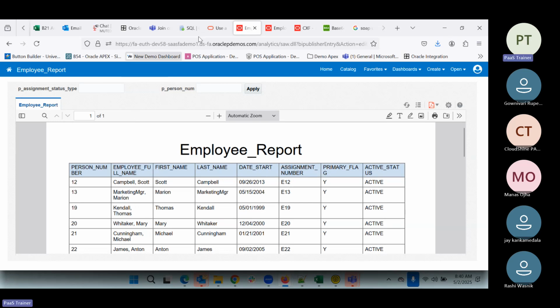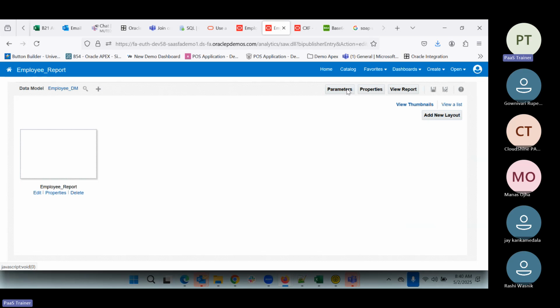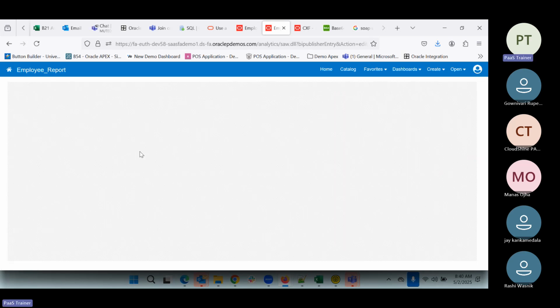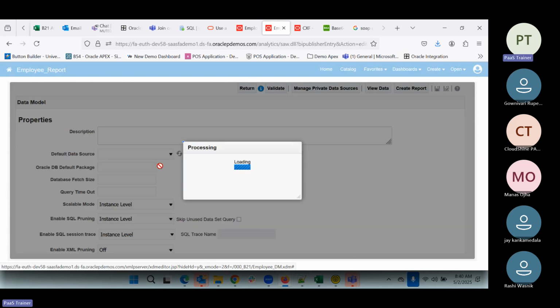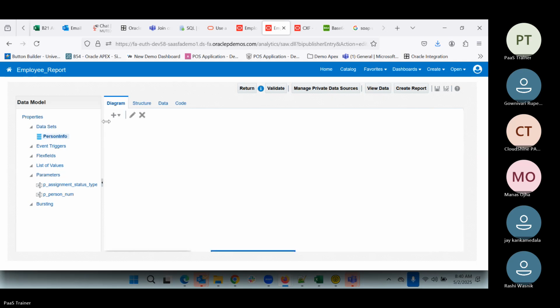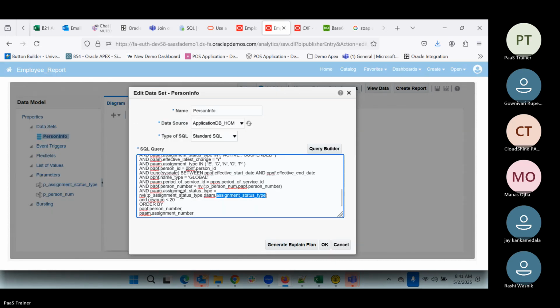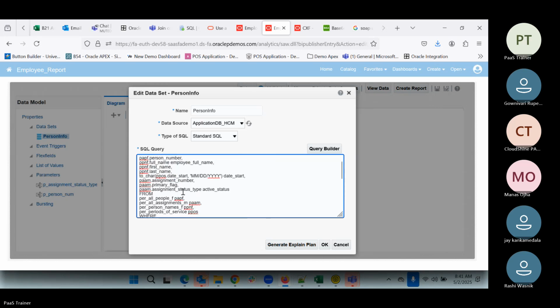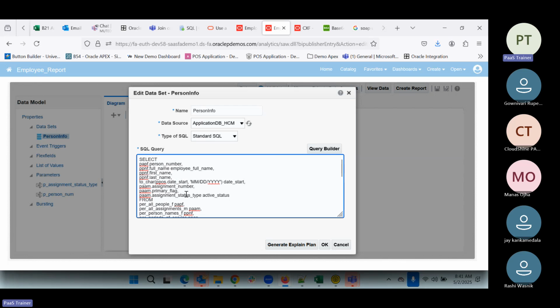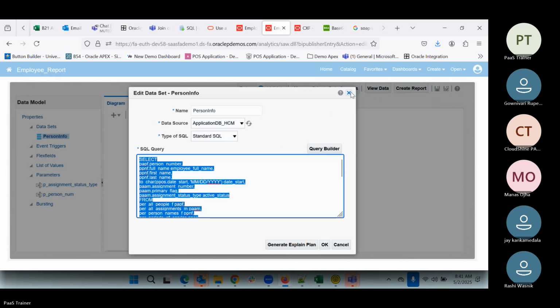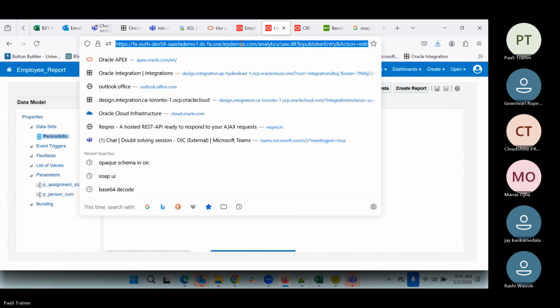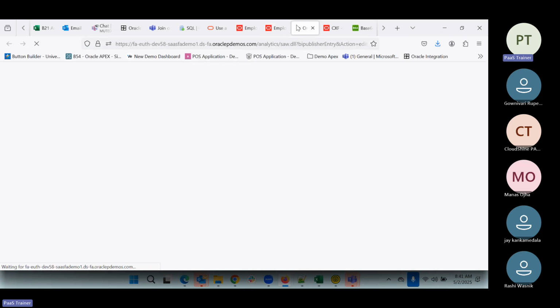Assignment status type. Okay, let us go and see the report first, on which column we have added the parameter. It is on the assignment status type, and assignment status type we are printing. So we can come into this query again. When created, what are the different possible values we have?